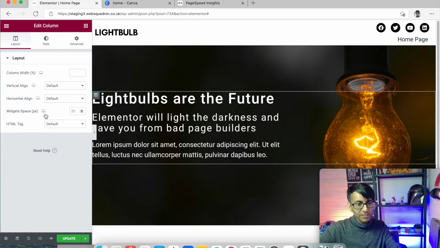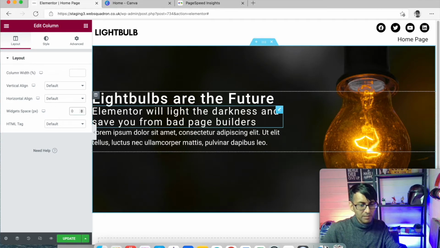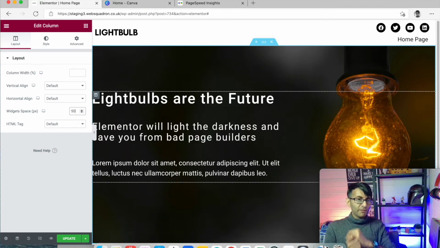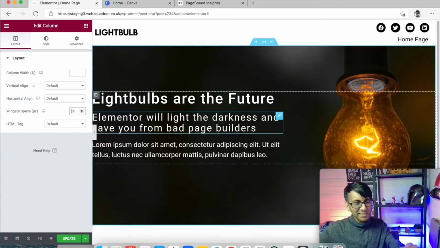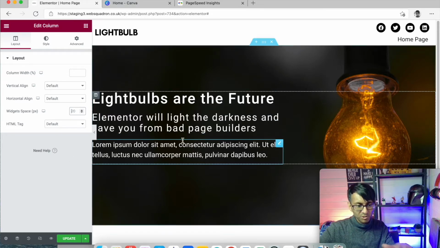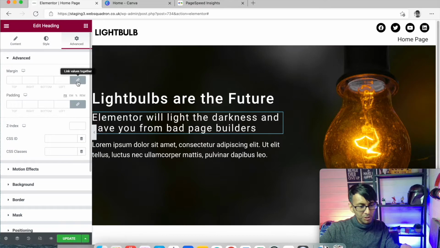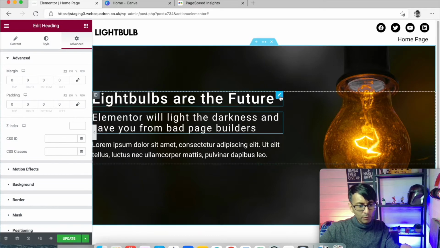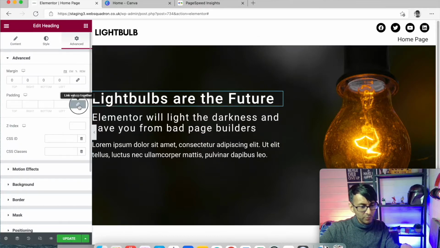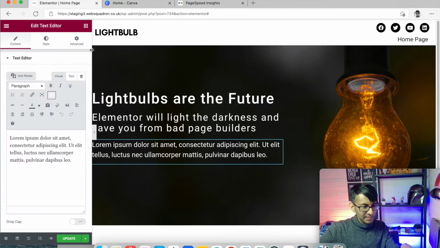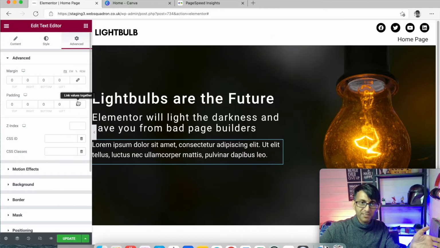Over here you have widget space. If I put 0, they bang up against one another. If I type 50, they are very far apart. I always tend to say leave that as it is, leave it as just 20. And what you want to do is go into each individual element, click it, go to margin. I always like to 0 everything out, by the way, on all of them, because I like to have control over the entire look of it.